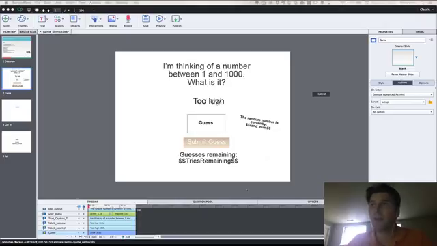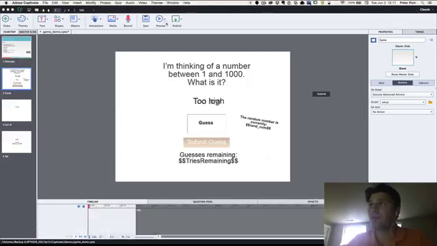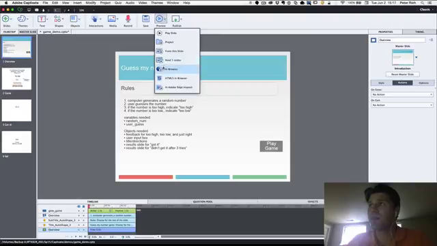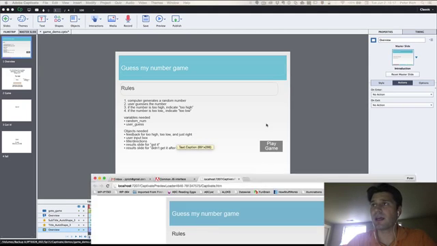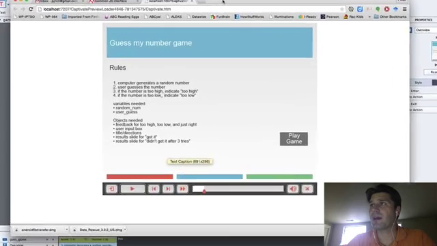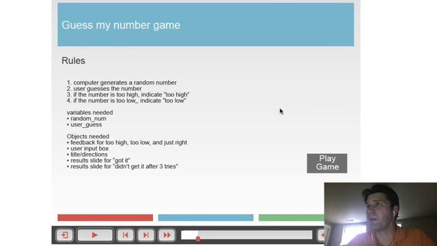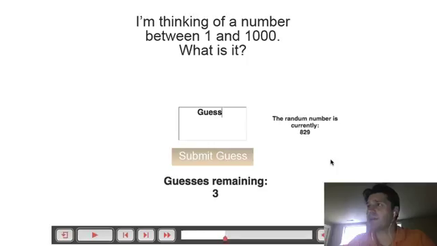So just by way of example, let's demo what this game is going to look like. I've created a demo here, and I'm going to preview this in Captivate. If we preview this in the browser, it'll generate the HTML and the Swift version. And here we have this Guess My Number game. I've got some rules, we'll go over those in just a minute. If we go ahead and play the game, this is how we have it working.